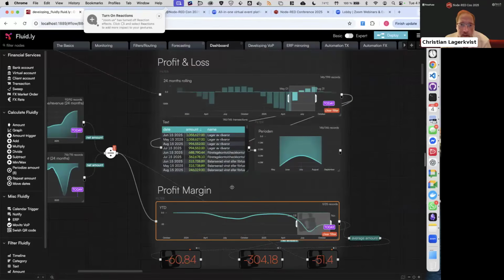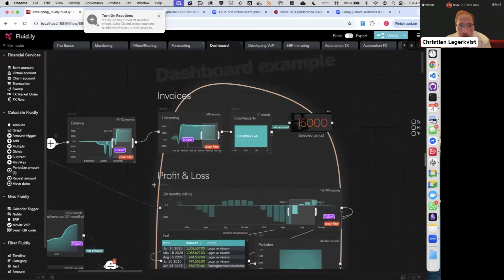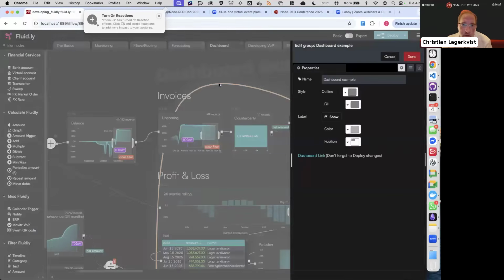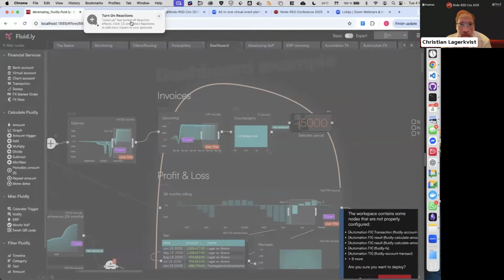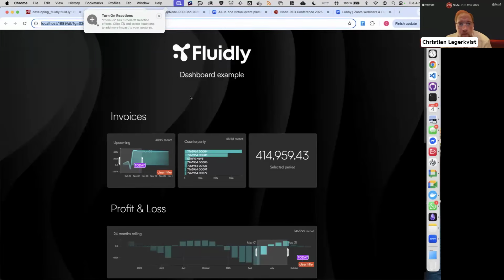So what I did was that if I group a number of nodes, this is a normal Node-RED group, just a bit more fancy, I'm exposing those automatically as a dashboard. So if I go into that group, I get a dashboard link. And once I deploy my changes, I should be able to load that link. So it's a simple shake and bake dashboard.